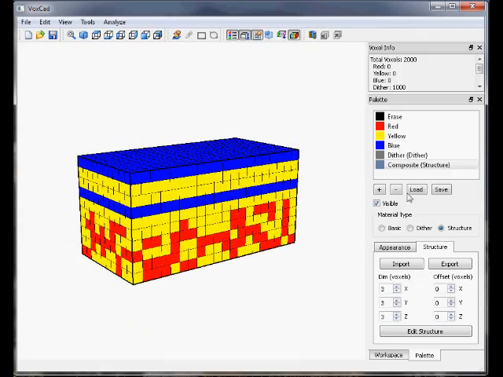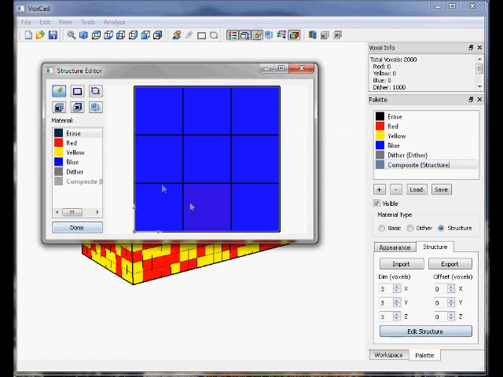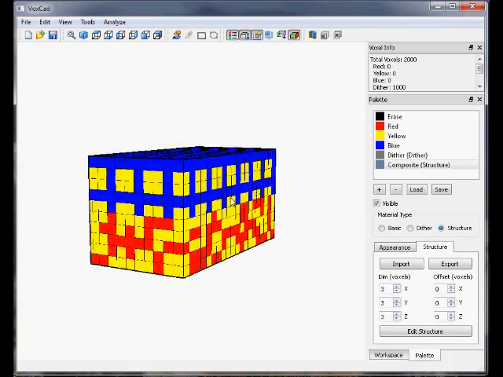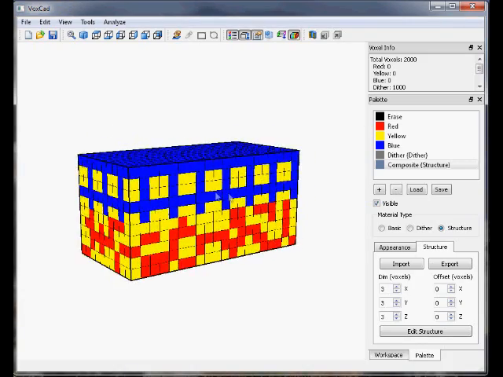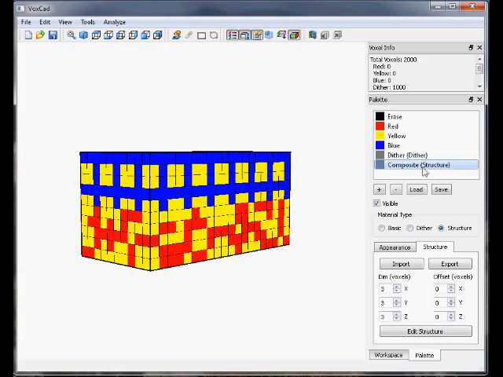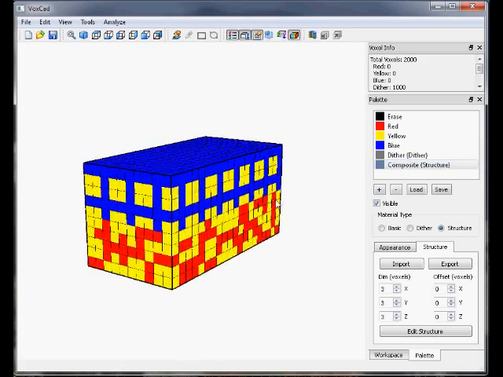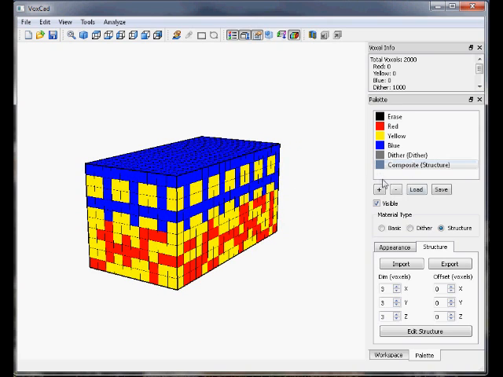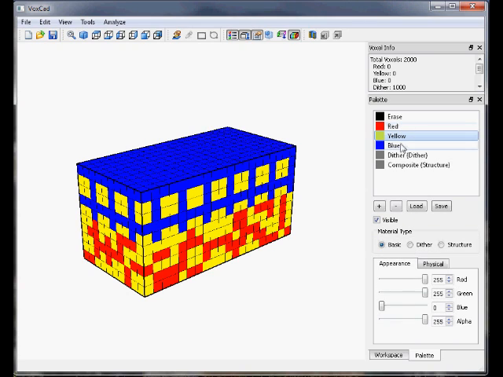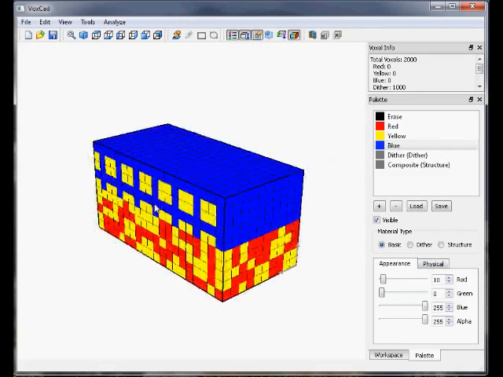And say we want to go back and change our microstructure, we can edit the structure, and let's put a little more blue in here. Now we've created essentially blue cubes with yellow centers. And if we want to go even crazier, we can create dithers of composites and composites of dithers. Of course, we can assign material properties to our basic materials here and do finite element analysis, just as we did before, and analyze the physics of this structure.